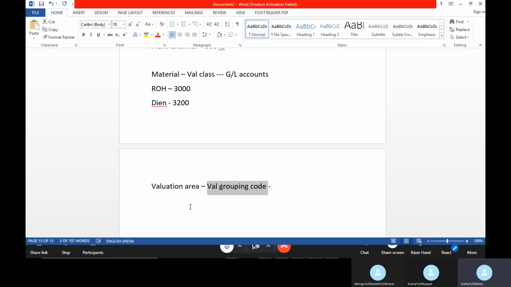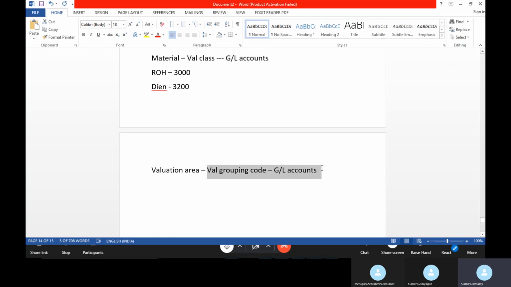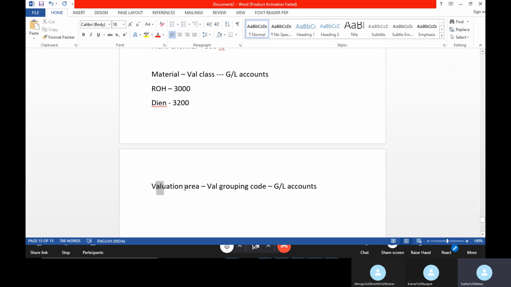So if you want the same GL accounts for two different plants, you can use a valuation grouping code. You can use the same valuation grouping code for the two plants so that the same GL accounts will trigger. This is how the valuation grouping code has a link with the general ledger accounts. So there is a link between your valuation class and GL account, and your valuation grouping code and your GL accounts. This is how the plant and the material are linked with GL accounts.